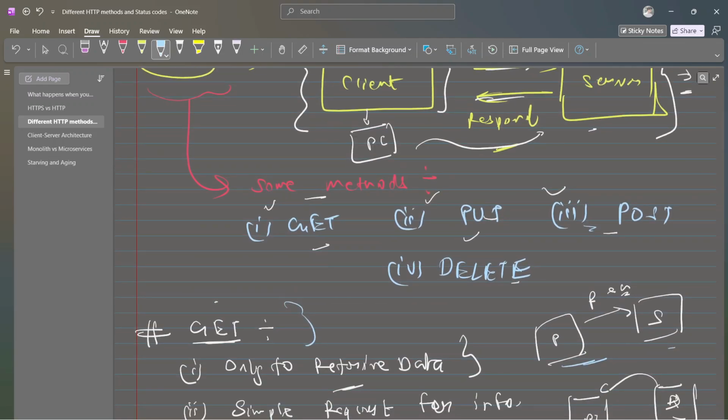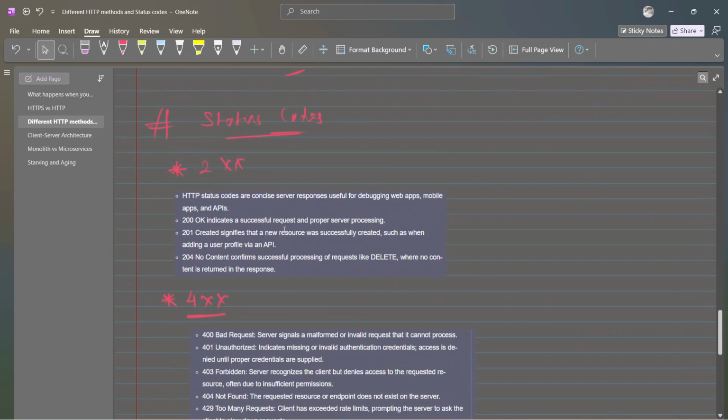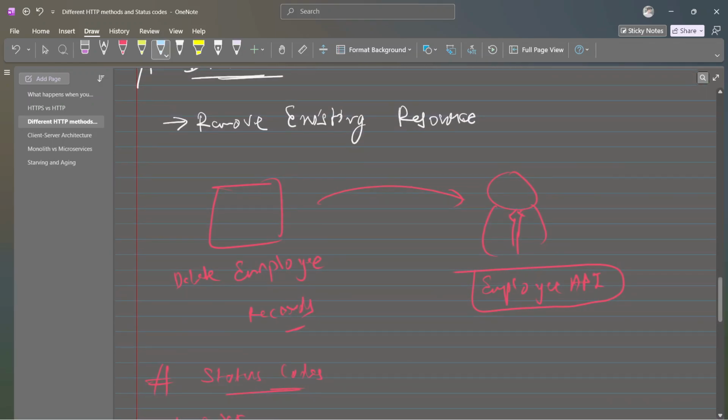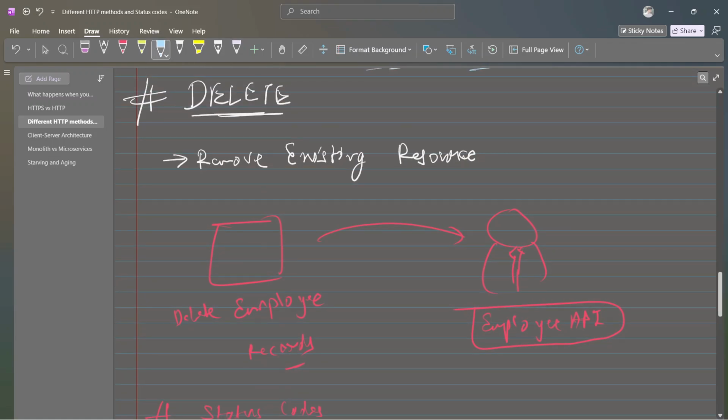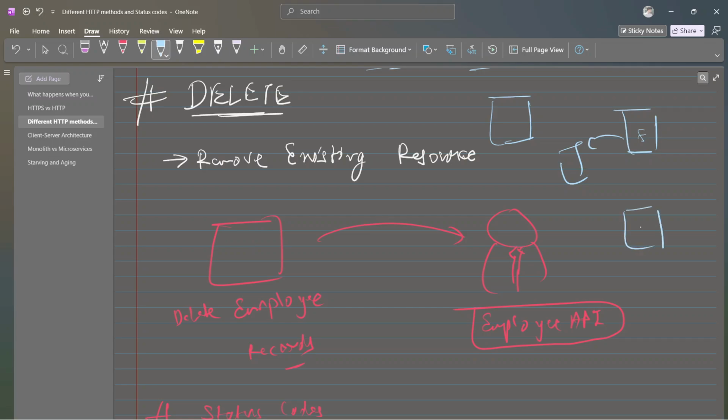The last is the delete method. What is happening here? We just discussed the get method, meaning we are fetching data from the server to the web page. We discussed the put method, meaning we are modifying existing data. We discussed the post method, meaning we are giving data to the server.